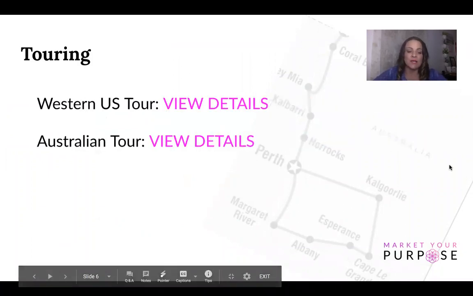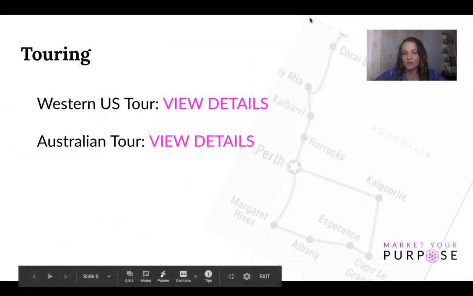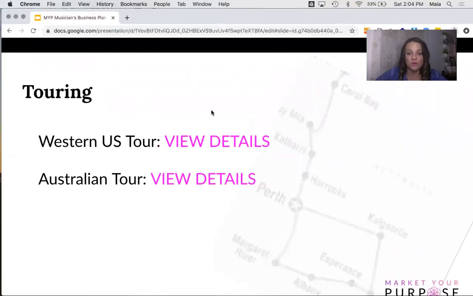But as you're looking at this slide, you can see it's a West Coast Australian tour route, so it kind of gives that feeling of what you're trying to go for. And then you would link out using these to view the details, again, maybe on a private part of your website. That would be a really cool thing to do.